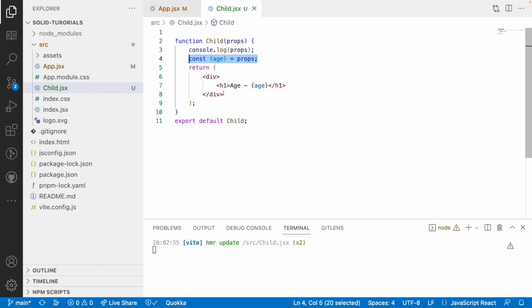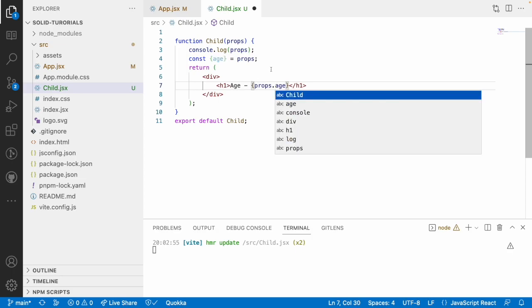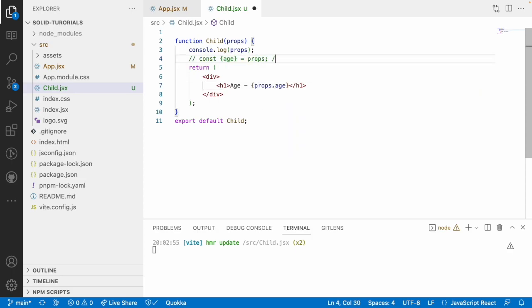So the process of reactivity is whenever the property gets updated, the respective consumers should get updated. But whenever you destructure these props, this age property will automatically lose its reactivity. So that's why it is always recommended not to destructure the props directly. Now we can use only props.age. This is one scenario, no destructuring.